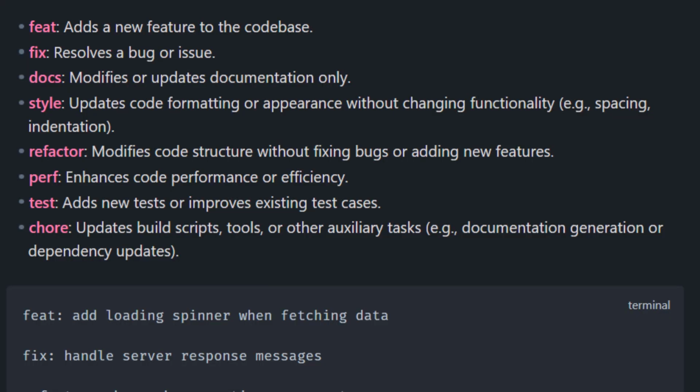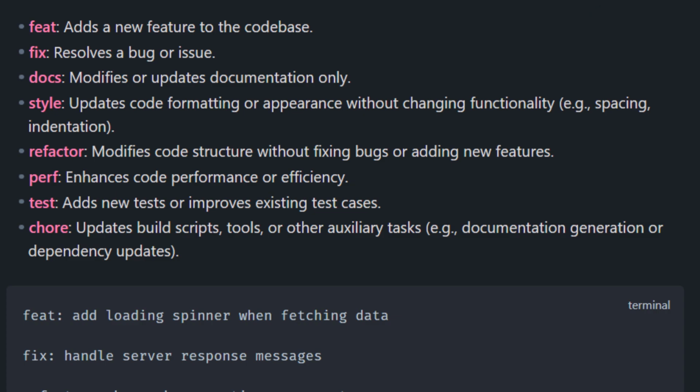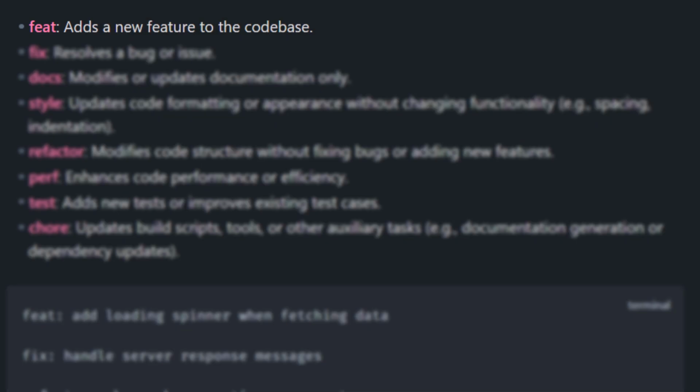And finally, in the end, the bonus tip that I mentioned at the beginning. Use commit types. What are commit types? Commit types are prefixes before a commit message to describe which type of commit it is. So for example, you have feat that represents a new feature added to the codebase, or we have fix that represents a bug fix, or docs, style, refactor, test, chore.